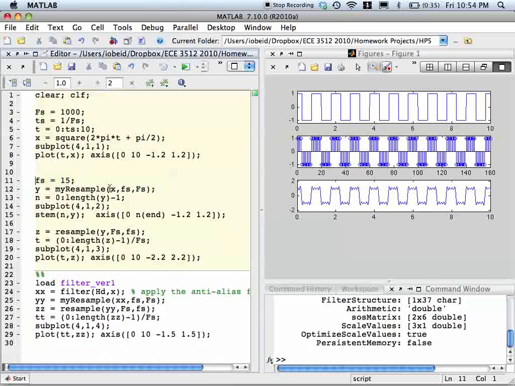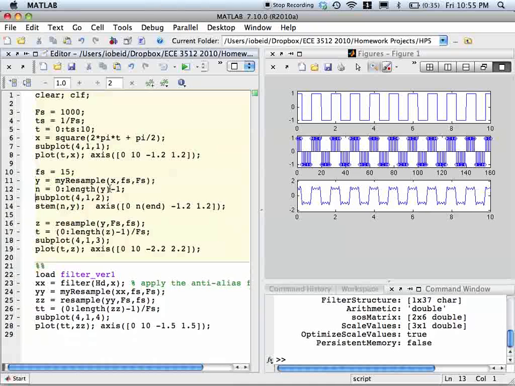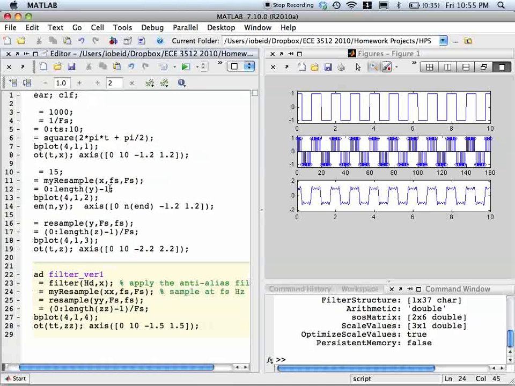So my recommendation is, instead of trying to sample your square wave at 50 Hertz like I instructed on the assignment sheet, try sampling it at something a little bit lower, like 10 or 15 Hertz, in order to see a more impressive effect of the anti-aliasing. So here's the anti-aliasing filter. Now I'm going to take my anti-aliased signal, which is XX, and I'm going to sample at fs Hertz.